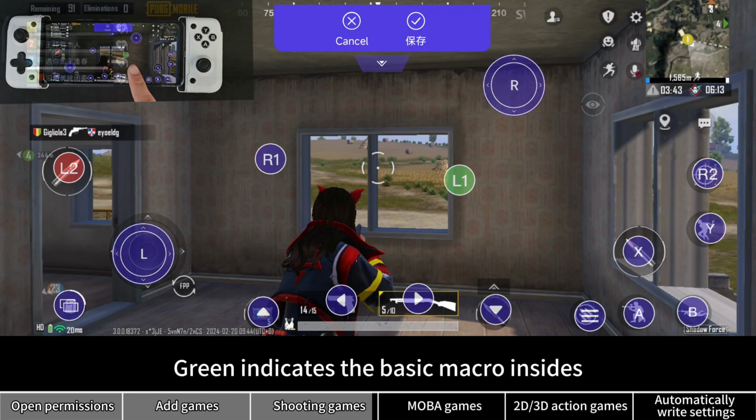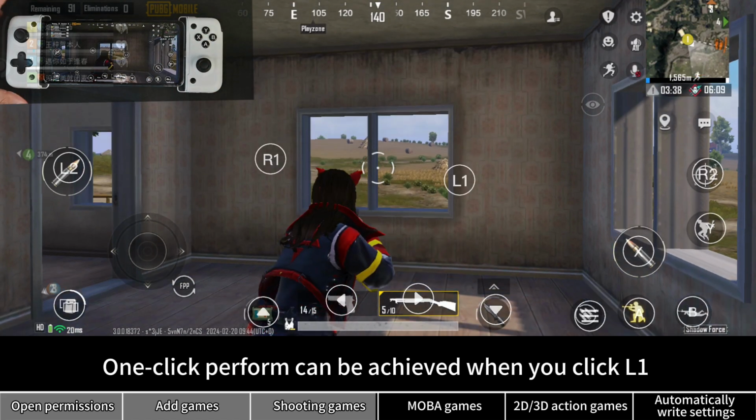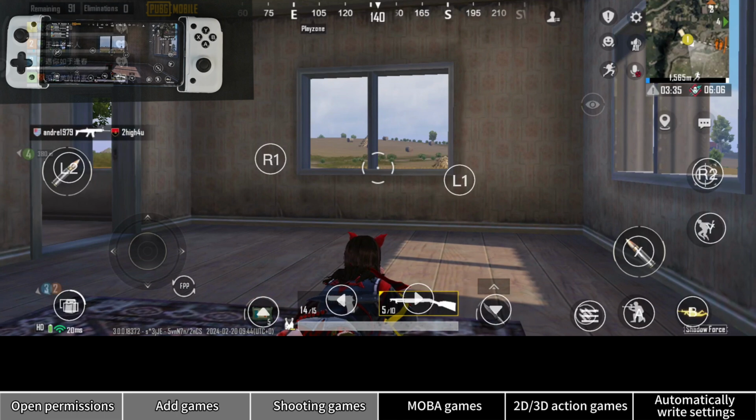Click to save. Green indicates the basic macro inside. Here is the effect after saving it. One-click performance can be achieved when you click LE.